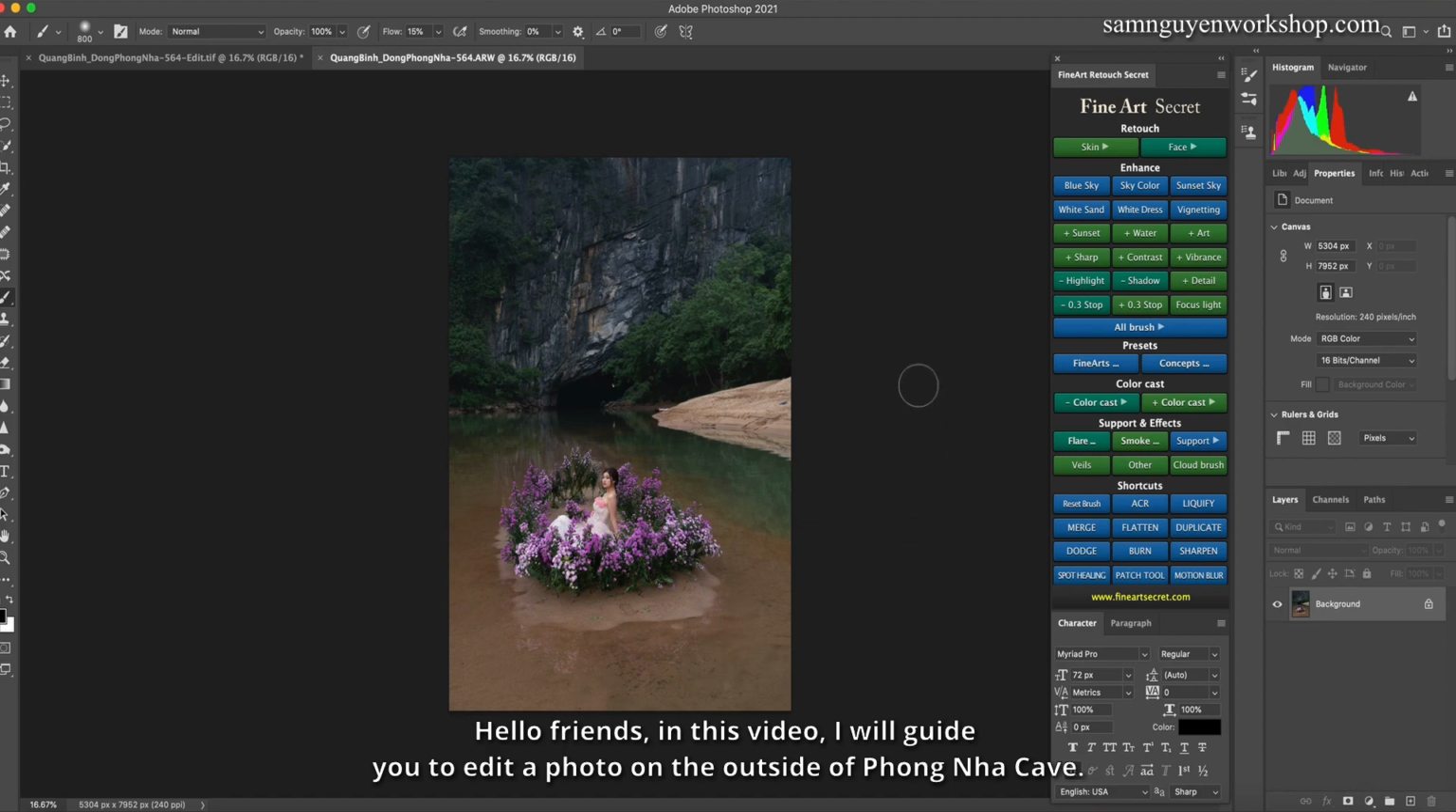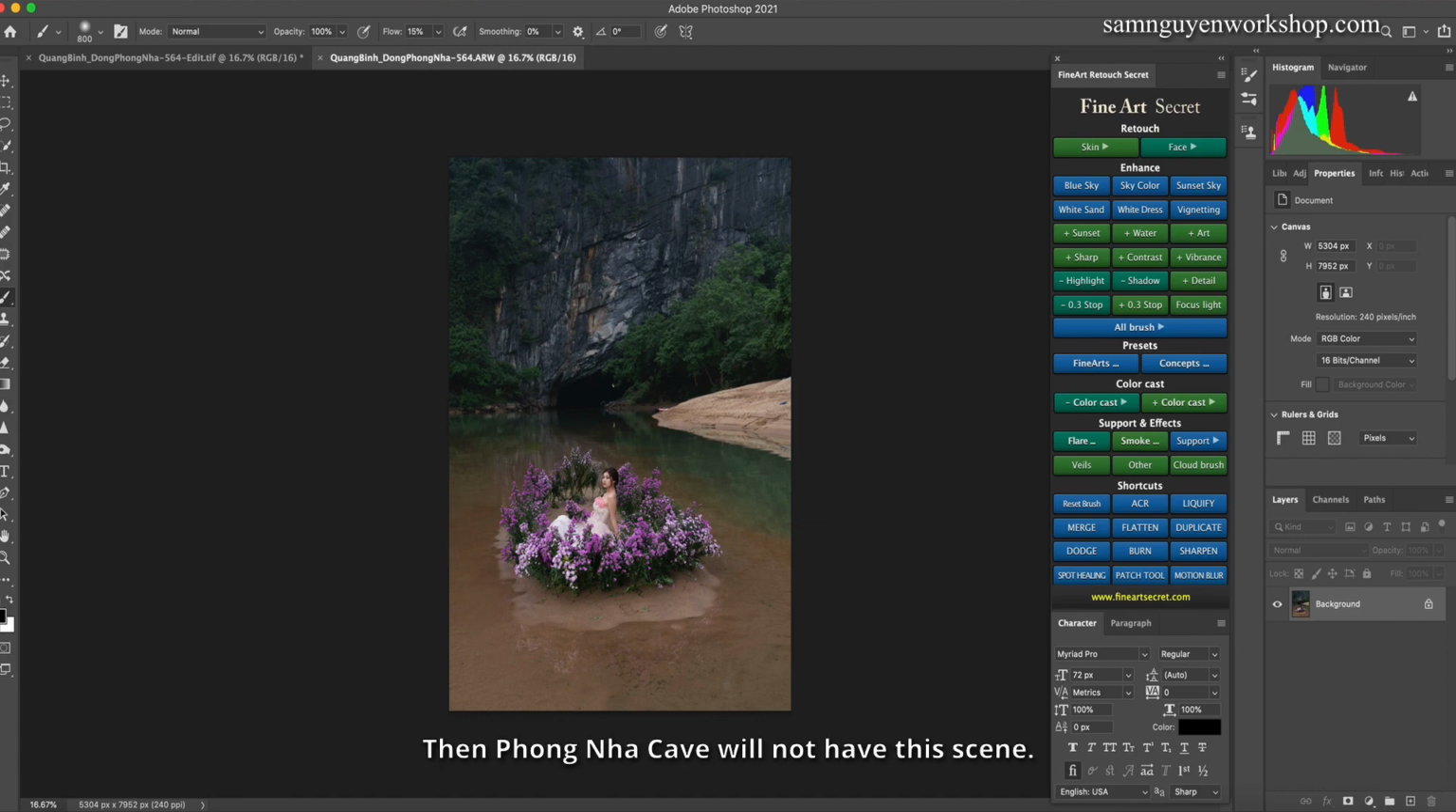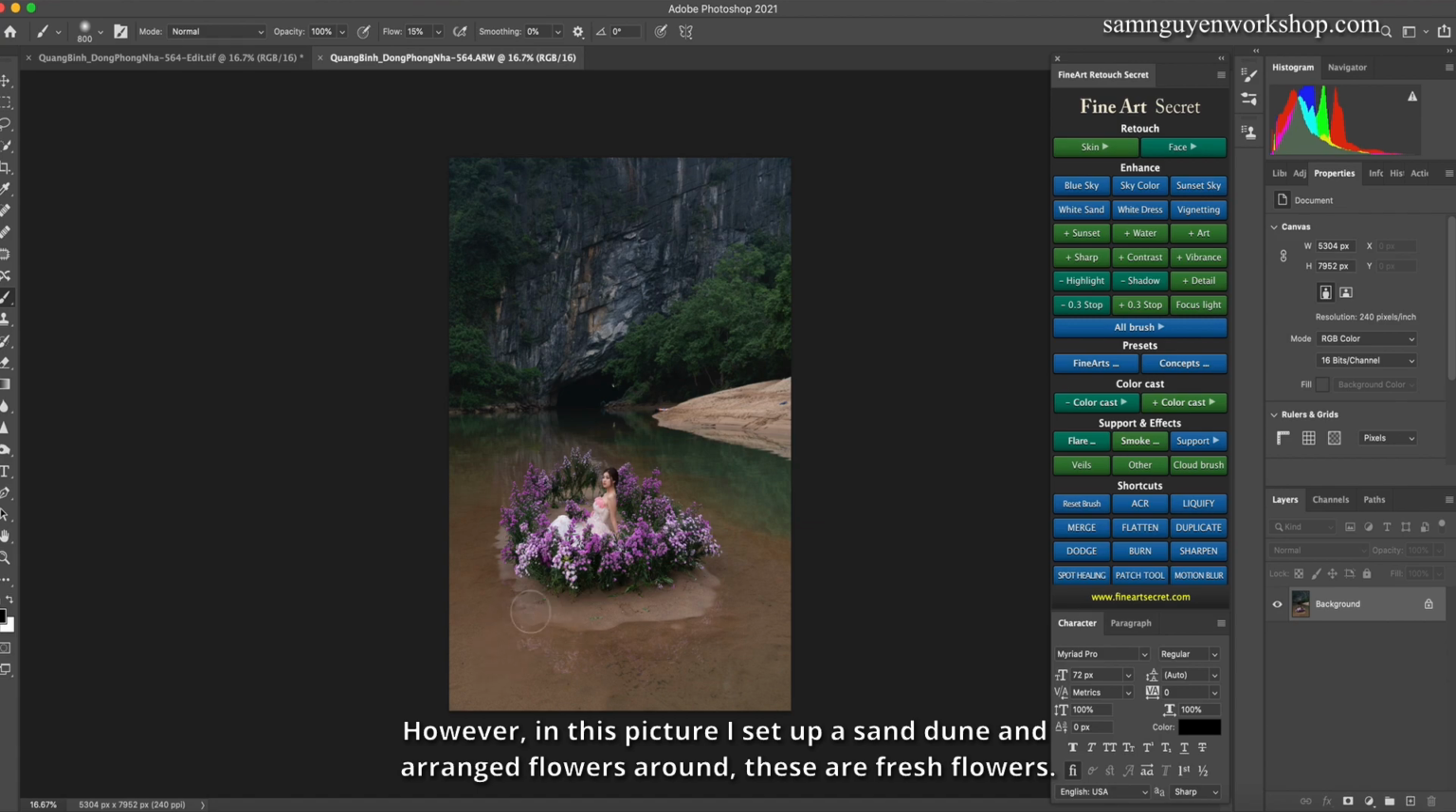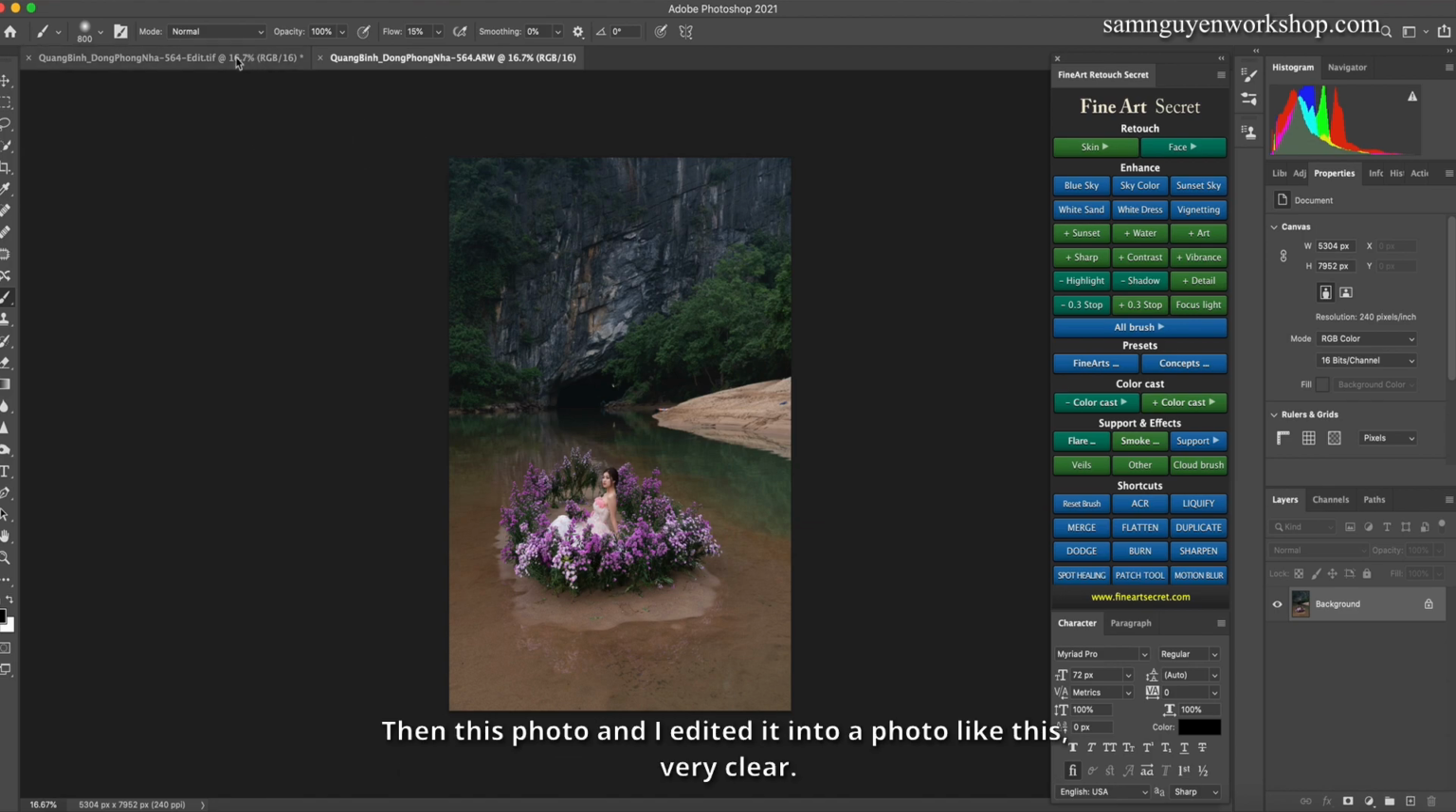Hello friends, in this video, I will guide you to edit a photo taken outside of FineArt Cave. FineArt Cave will not have this scene. However, in this picture I set up a sand dune and arranged flowers around. These are fresh flowers. Then I edited this photo into a photo like this, very clear.